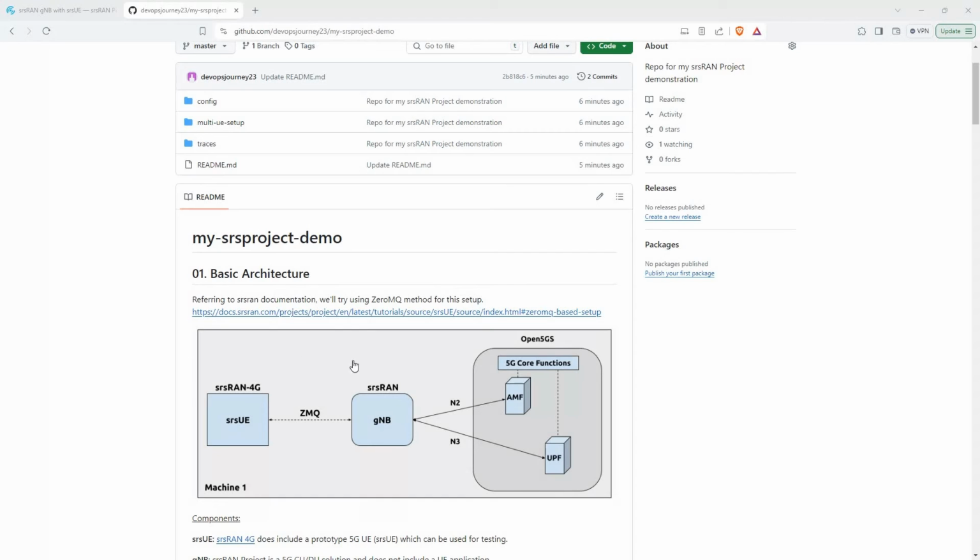We'll start with the basic architecture of our setup along with an overview of the VM readiness. Then we'll continue with the installation of the dockerized version of the Open5GS core setup. We can actually use the free5GC core as well, which I demonstrated in the previous videos. But in this demo, we are going to use a dockerized version of Open5GS.